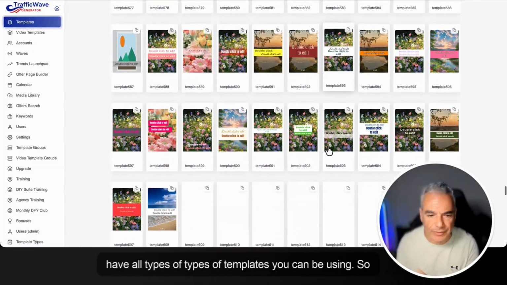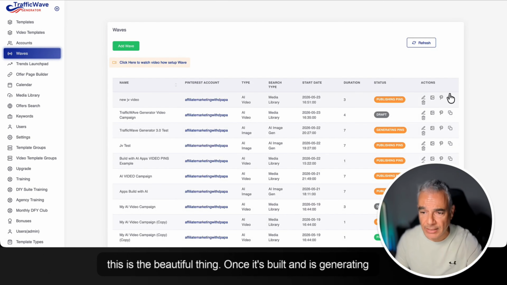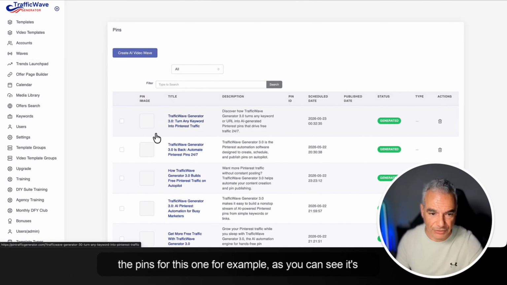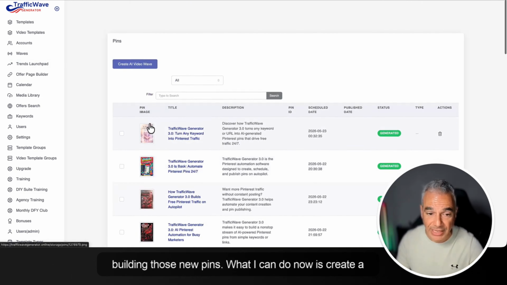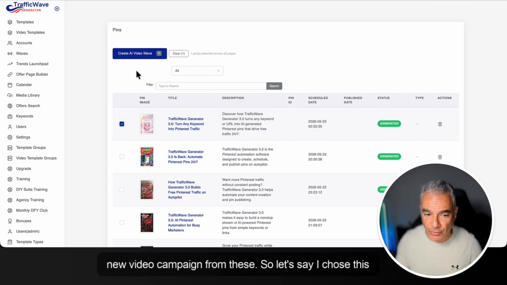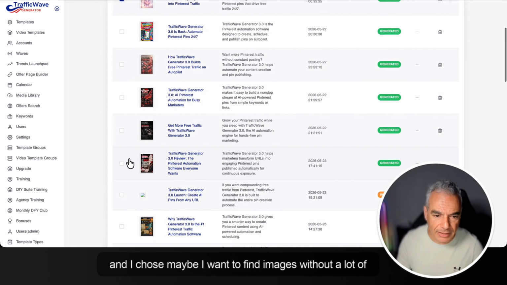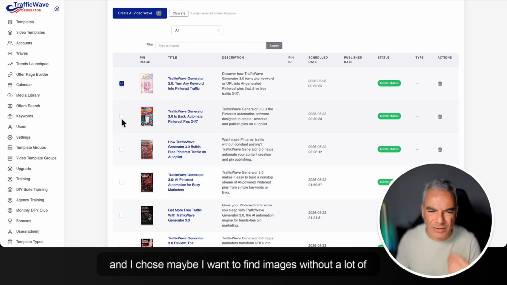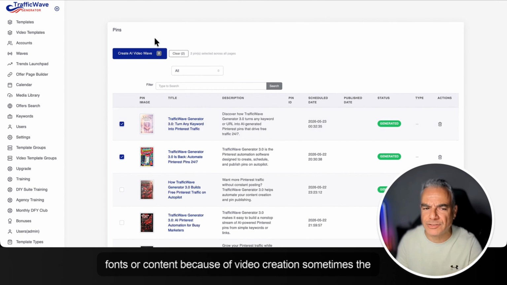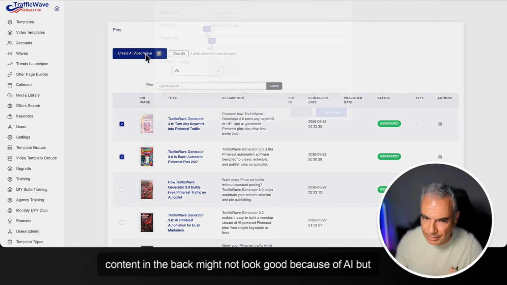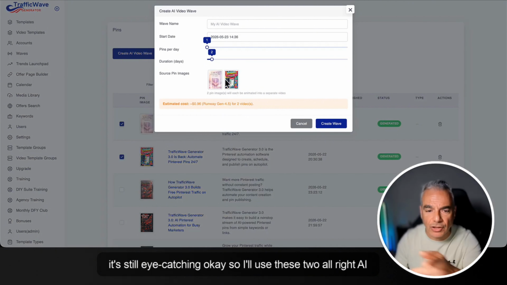Now, once you've created your campaigns, this is the beautiful thing. Once it's built and is generating the pins, for this one for example, you can see it's building those new pins. What I can do now is create a new video campaign from these. So let's say I chose this, and maybe I want to find images without a lot of fonts or content, because with video creation sometimes the content in the back might not look good because of AI, but it's still eye-catching. Okay, so I'll use these two.